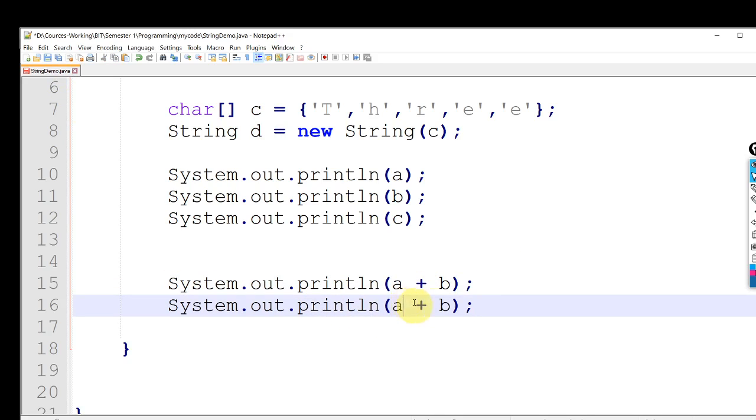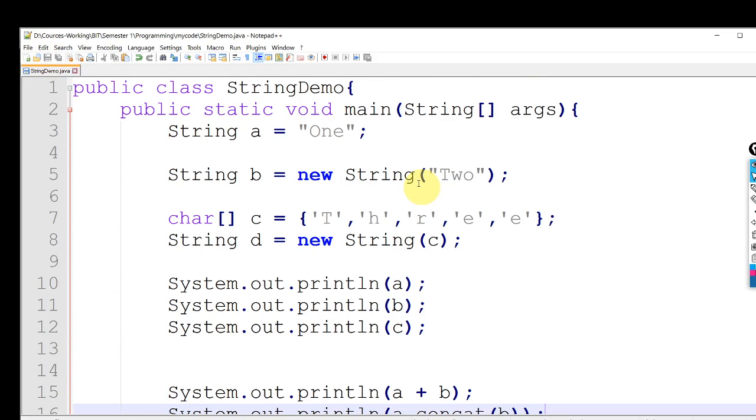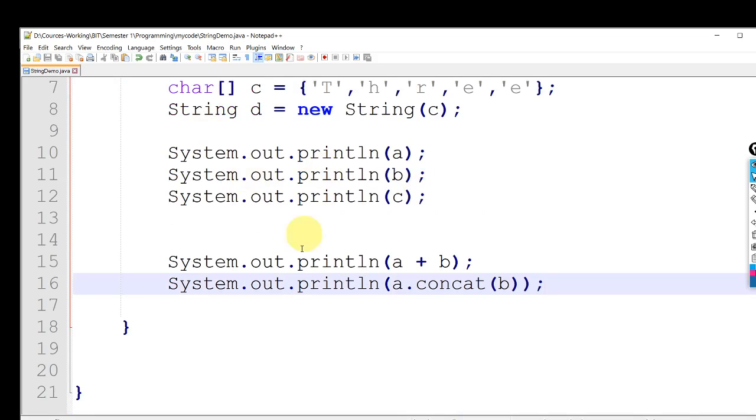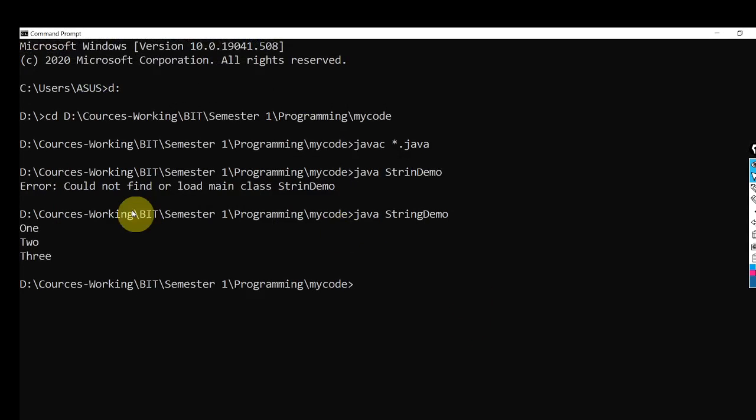That means a dot, because it's an object, the string class has an instance method called concat. For that you have to send the second string object as a parameter. Then b will be concatenated to a. So both have the same effect. Both must print 1, 2 in one line. So let's compile and see.